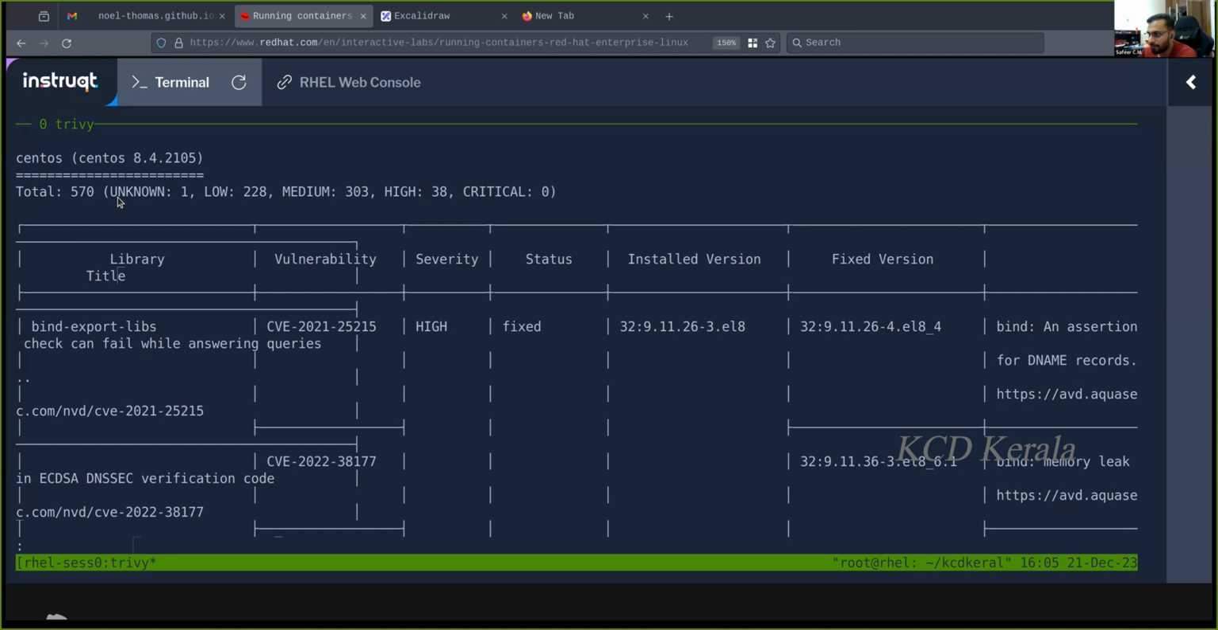Right, so what you see here is that it scanned the entire image. This is the summary of the report. It ran and found a lot of vulnerabilities. One is unknown, one is of low severity, one is of medium severity, and one is high severity. There are no critical severity software problems here.